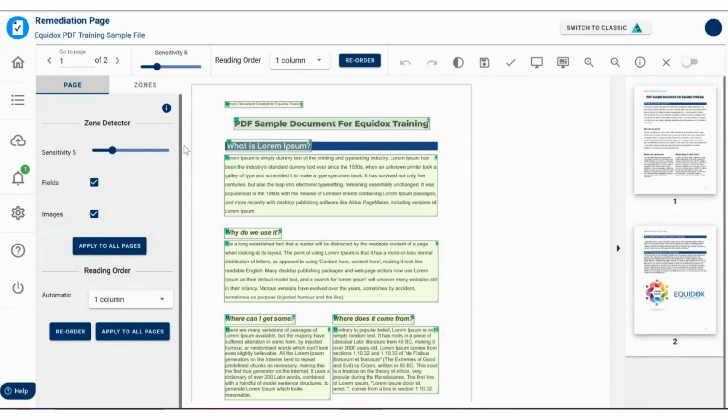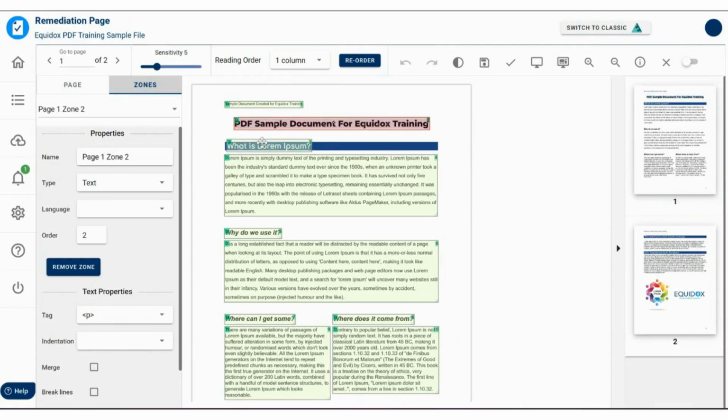Now in the remediation page, the first thing that you probably notice are the yellow rectangles here. These yellow rectangles are what we call reading zones, and reading zones are what we were able to create during that import process. So we started with a completely untagged document, but when Equidox imported it, it realized, okay, this document's never been tagged before, so let's try to detect what's going on here.